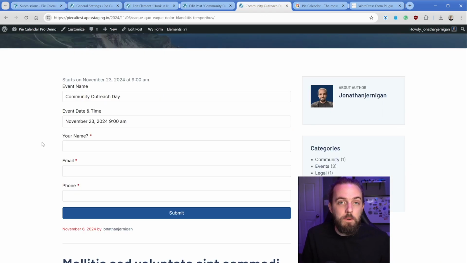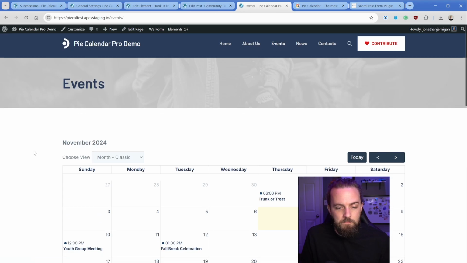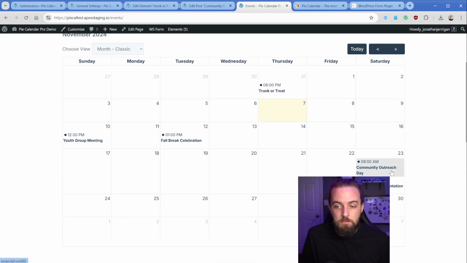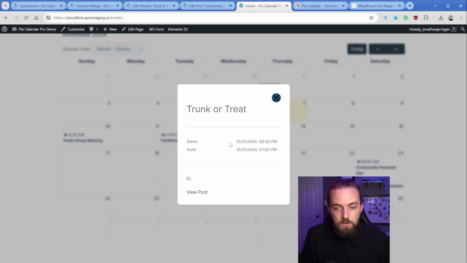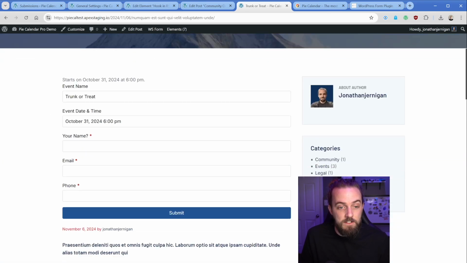Now again, because we put this form inside of our template, we're going to be able to reuse this same form and it automatically picks up all the information that any event has. So let's go back to our events page here. For instance, we were just looking at the community outreach day on Saturday the 23rd at 9 a.m. Let's go instead to this one on October 31st for Trunk or Treat. We'll view this post. And again, it's going to pull the event name in automatically, the event date and time automatically, and we can fill in our information here just as you would expect.